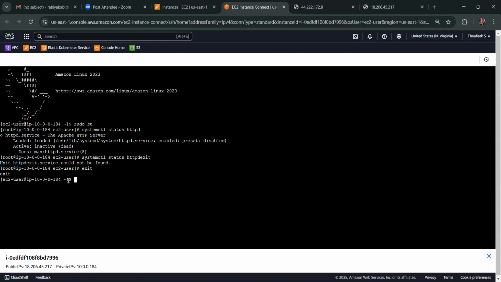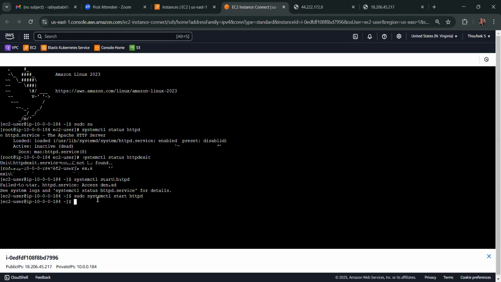As a normal user, we can try the systemctl command manually. systemctl start httpd. See, failed to start the service. Access denied. That means the EC2 user does not have the privilege to start the service, so we need to use sudo as a root user. sudo systemctl start httpd. Now it's fine. So the IP is 18, right? Just go there.